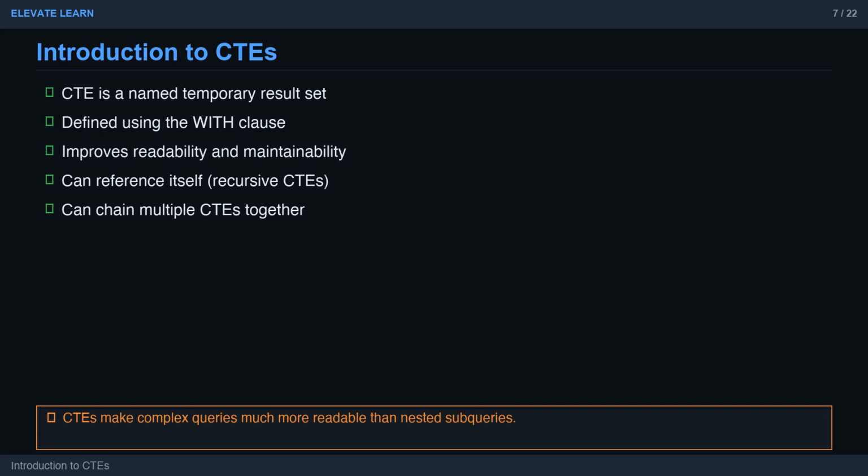The with clause defines one or more CTEs, each with its own name and query. Then your main select statement references these CTEs like regular tables. CTEs are scoped to a single statement, meaning they exist only for that query's execution. One of the most powerful features of CTEs is recursion.